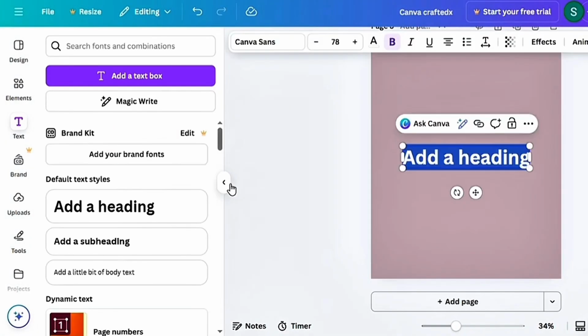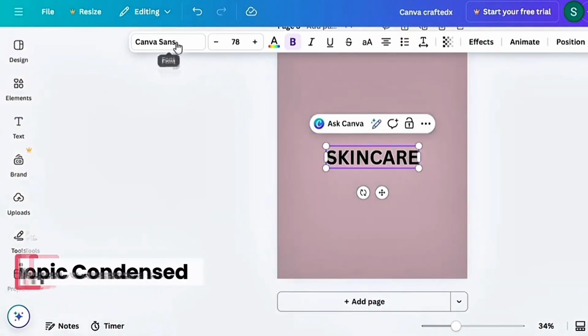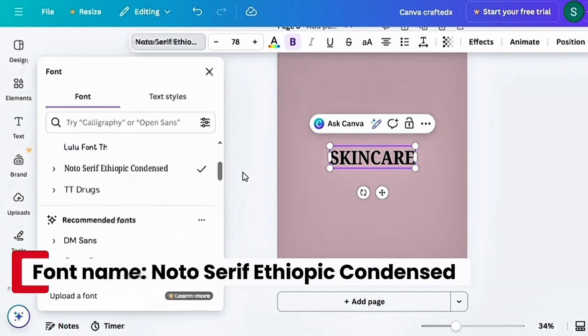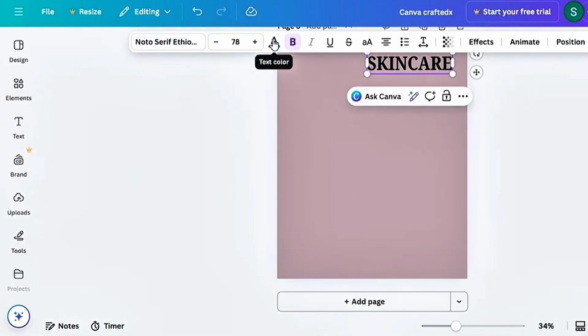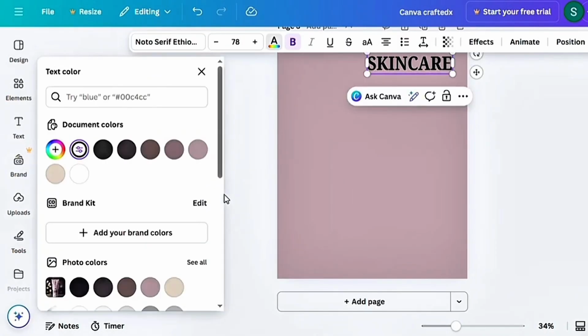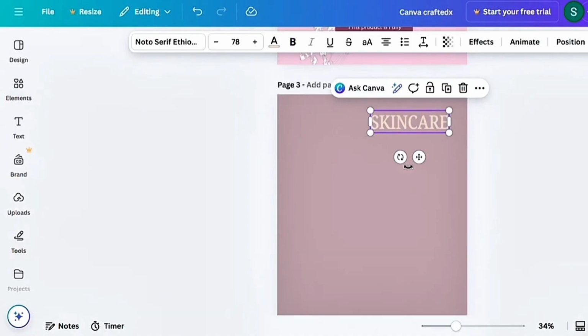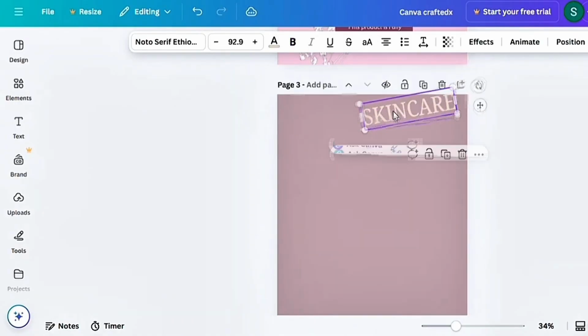Add text and type whatever your cream product is about. Go to Fonts and change its font. Fix it at the corner and change its color to some color from the image's color palette. Now tilt it and duplicate it under one another.